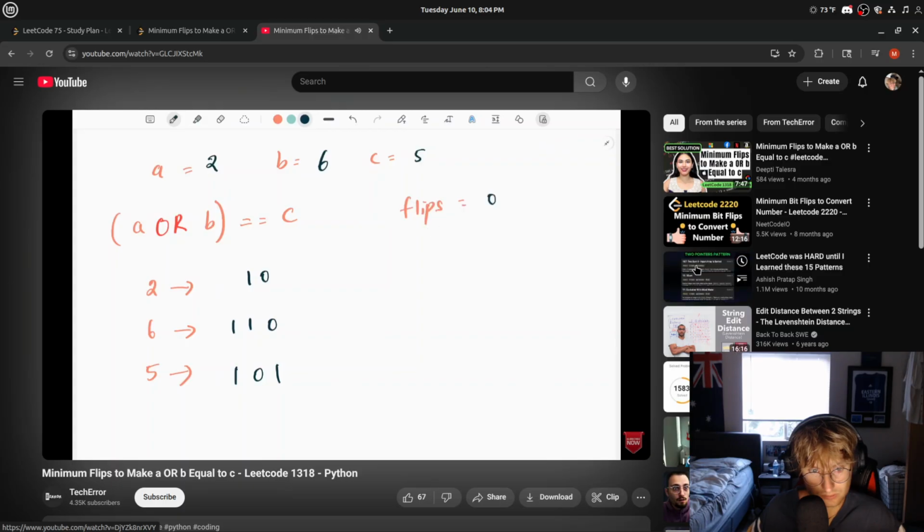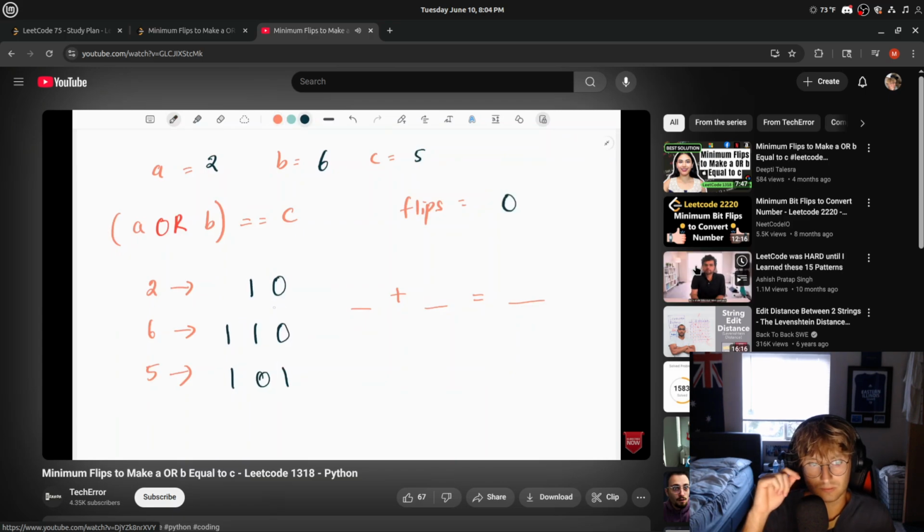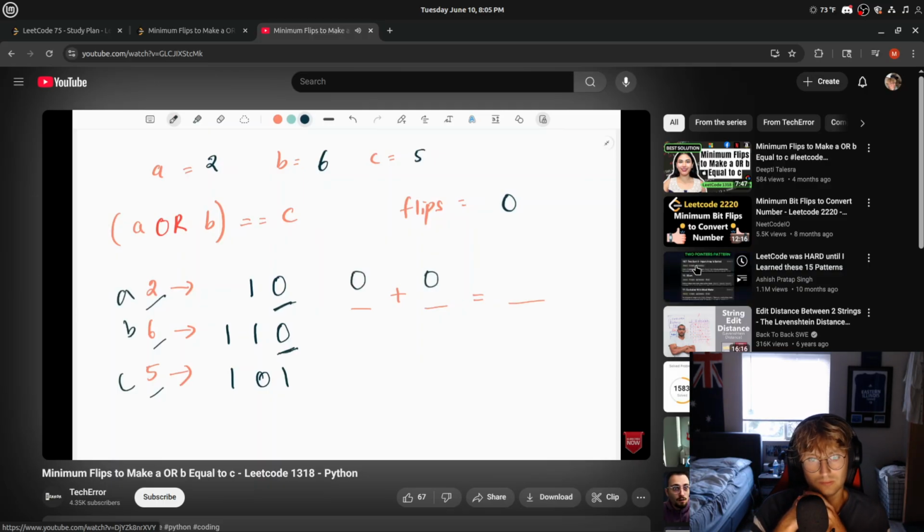Then I will initialize a flips variable which will be 0 at the start. Here I have the template of the equation. We will pick the values from A and B, and this will be C, and this plus operation denotes the OR. Now I will pick the rightmost value from the binary representation. 2 and 6 are A and B, and 5 is C. So we pick the rightmost value of A and B first, that is 0 and 0.